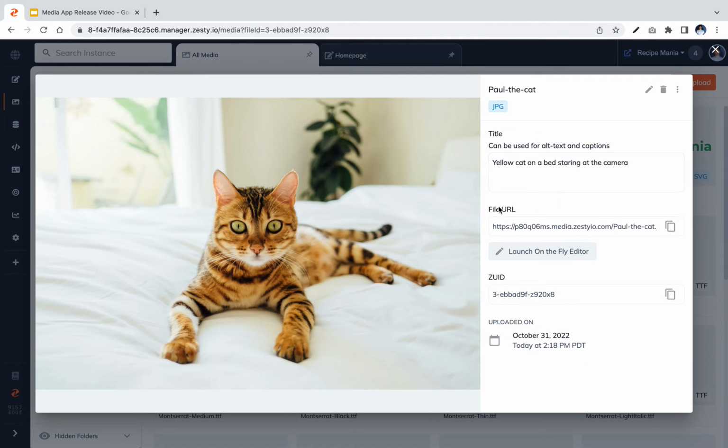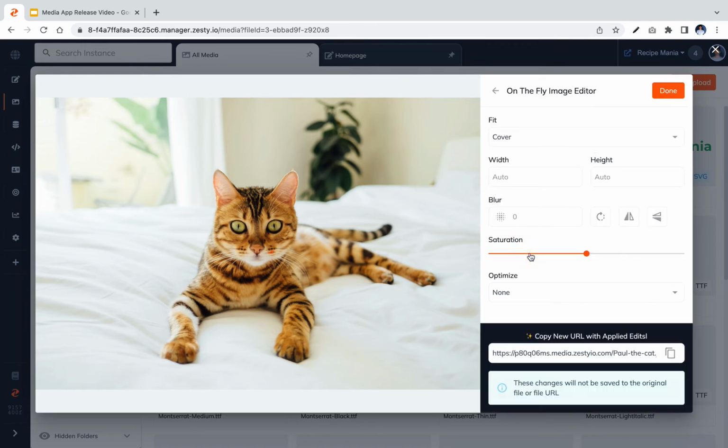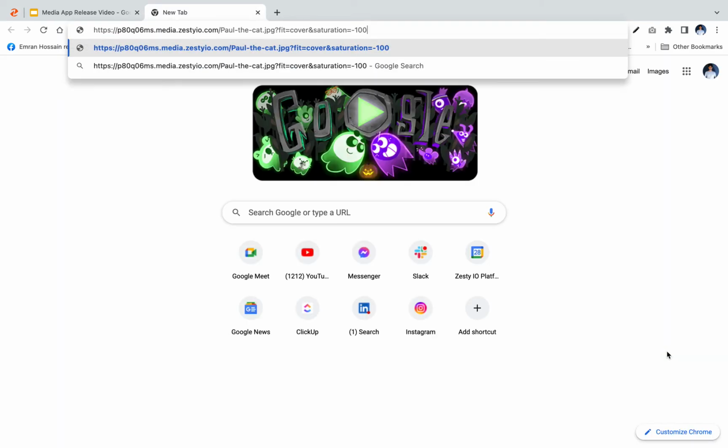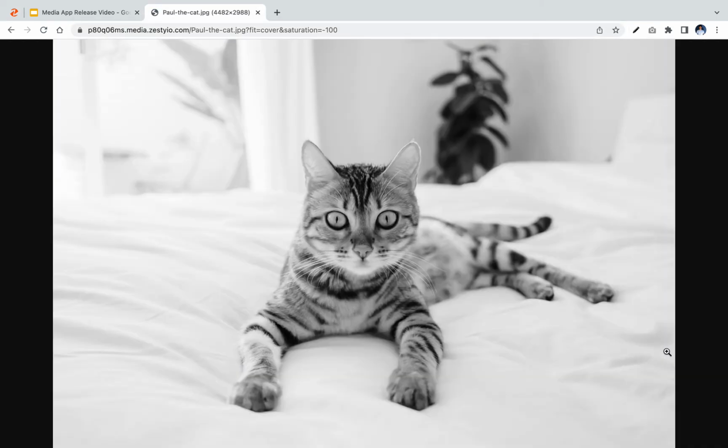Now let's assume one of the developers in our team immediately needs an unsaturated version of this image, basically a black and white version. What we can do is click on launch the on-the-fly editor, and we can immediately reduce the saturation of this image. And now we can see we have a black and white version of this. I can copy this new URL with the applied edits and send this over to the developer. And when they get this link, they will get an image which is in black and white.